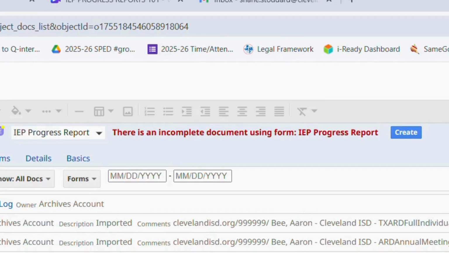If you get this that says a new document has been created, you've been successful. If you get this, there's an incomplete document using the form, then somebody has already created a progress report for this student. Don't create a new one, but just use the one that's already existing. The only time we create a new progress report is after an annual ARD.